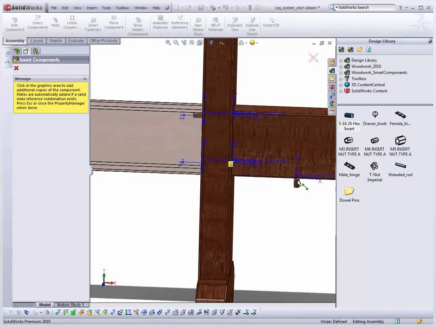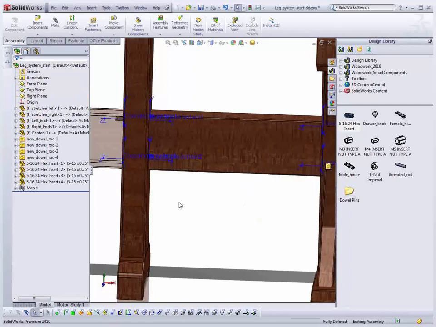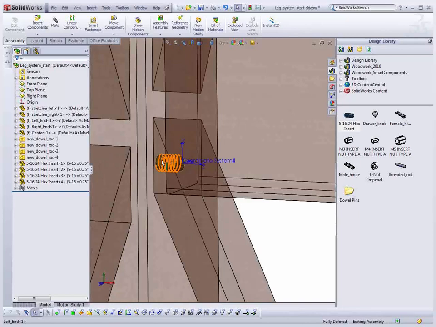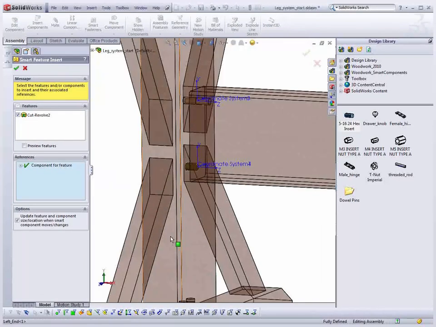And just the last one. Okay, so this is a nut insert that we're going to screw into the wood. And obviously to do that we need a hole pre-drilled, so we use smart components and smart features to do that. Now for the feature we just pick the body we're going to apply it to. So this one.